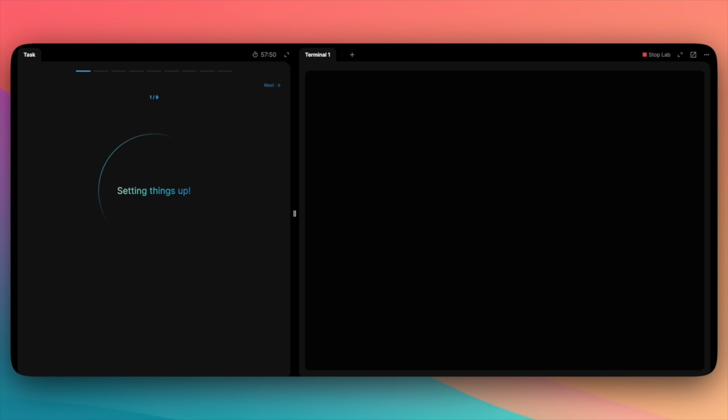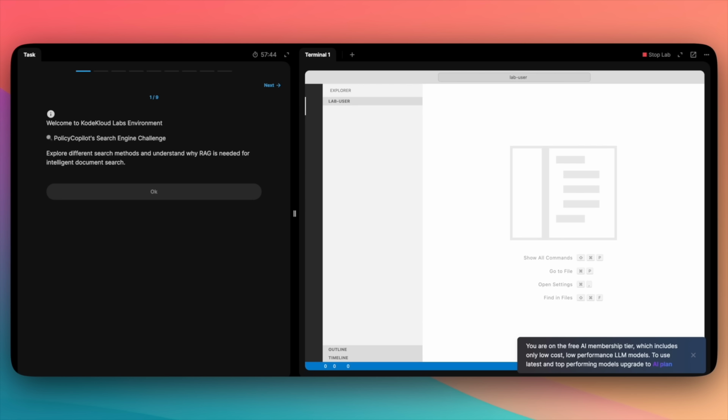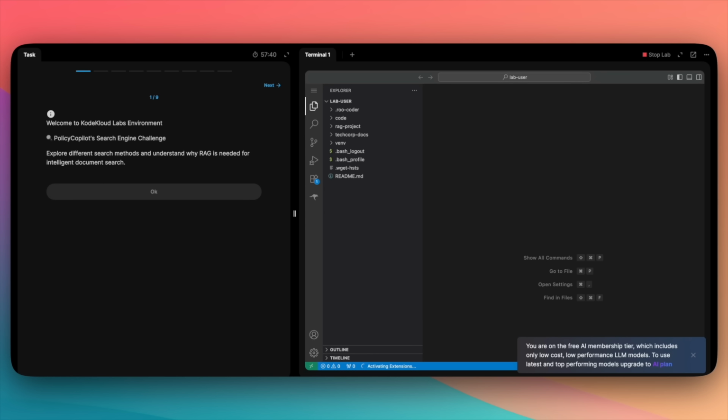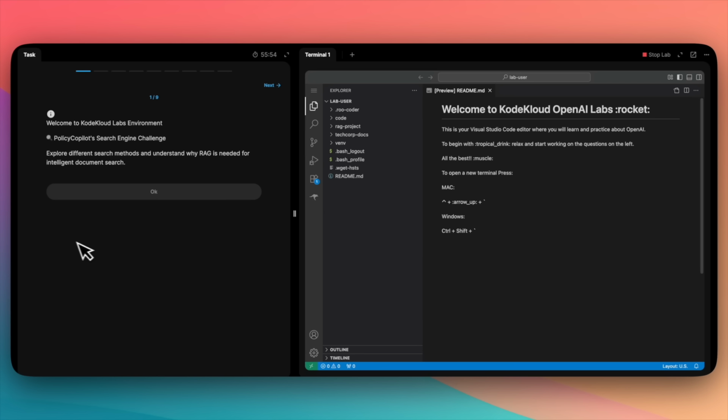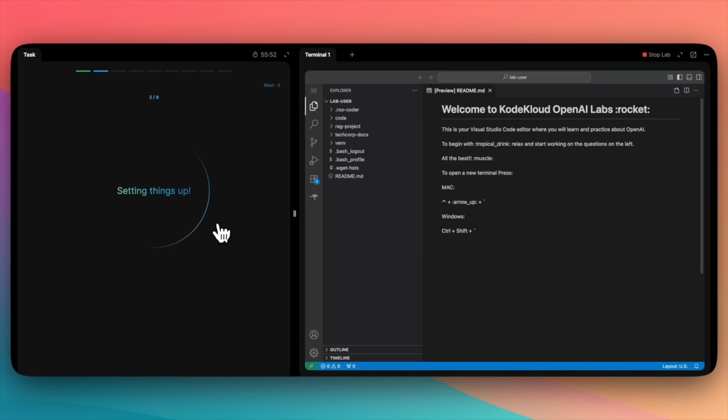Let's start with the first lab. Click on Start to launch the lab. Give it a few seconds to load. Once loaded, familiarize yourself with the lab environment. On the left-hand side, you have a questions portal that gives you the task to do. On the right-hand side, you have a VS Code editor and terminal to the system. Remember that this lab gives you access to a real Linux system. Click on OK to proceed to the first task.